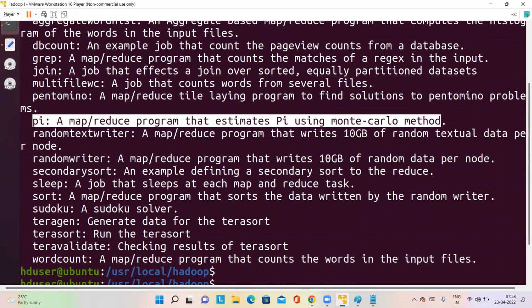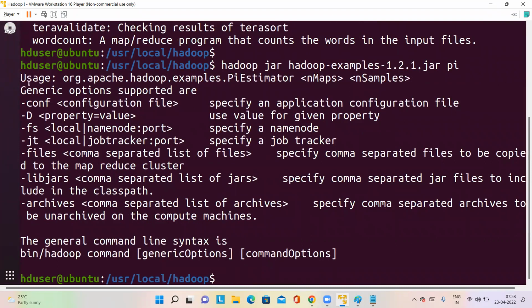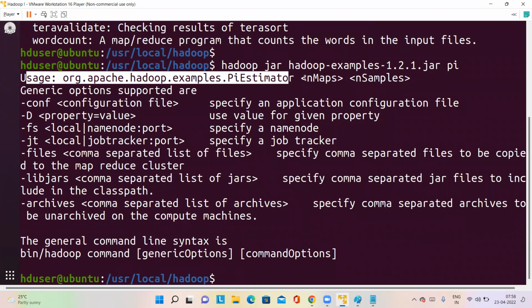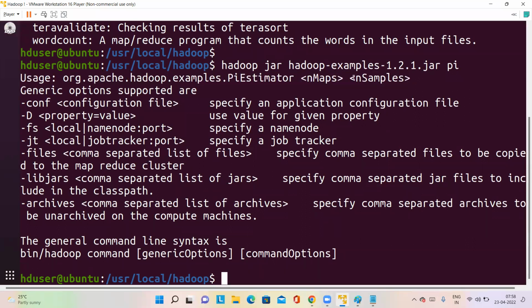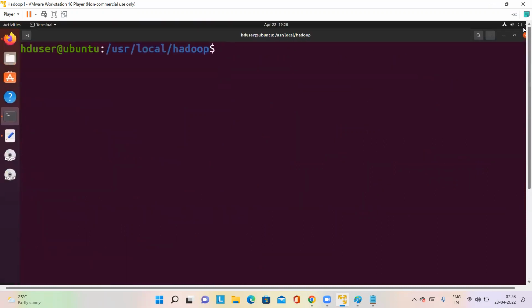Let us use this same program. Upward arrow, pi job, enter. Now what is it asking? Pi estimator, number of maps and number of samples. In order to run the pi program, you must say how many maps I need to take and how many samples you are giving. Understand how the job is running. Upward arrow, 2 maps and 2 samples. What is this 2? You will understand now.